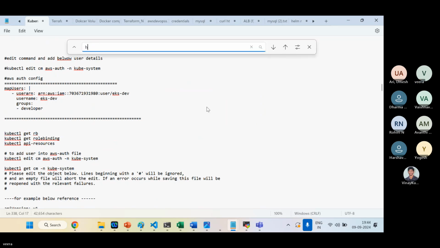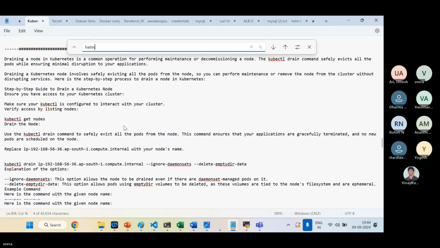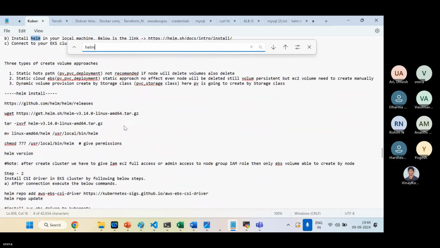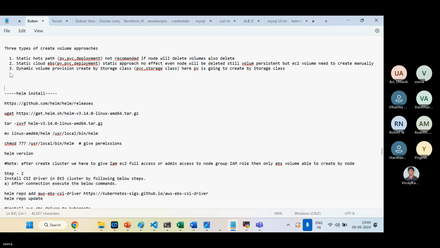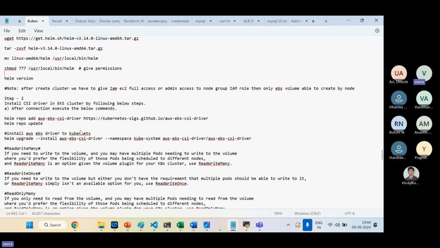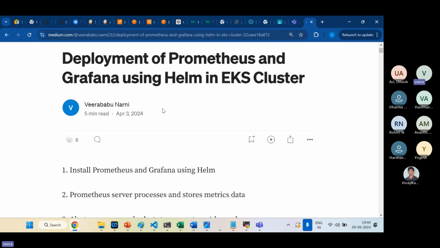So you can go through this Helm process. By using the wget command, you install Helm. If you install these packages, you are able to install Helm. And after that, after the Helm version, we can just start the process. Here my Helm is already installed.